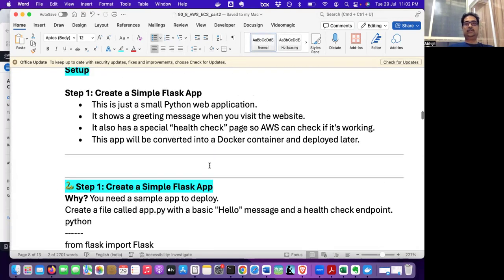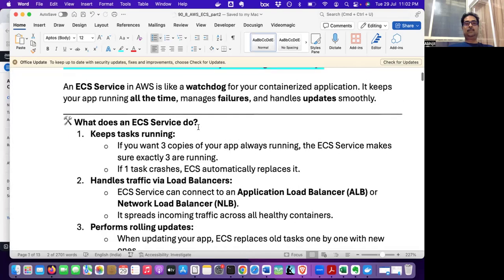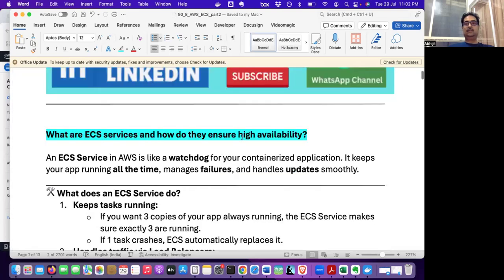Now let's go to the question. So now I think it will be clear. What is an ECS service and how does it ensure high availability? An ECS service is like a monitor for your containerized application. It keeps your app running all the time, manages failures, and handles updates smoothly.